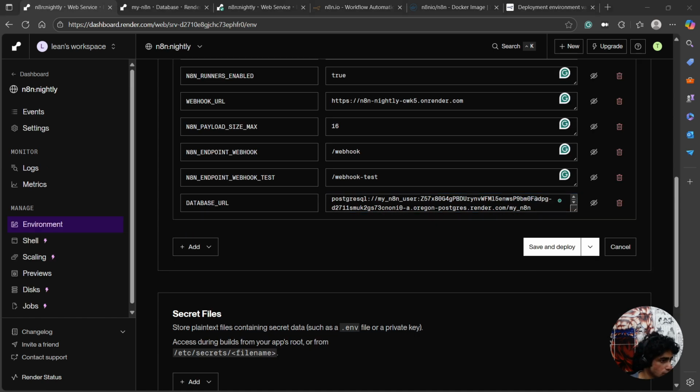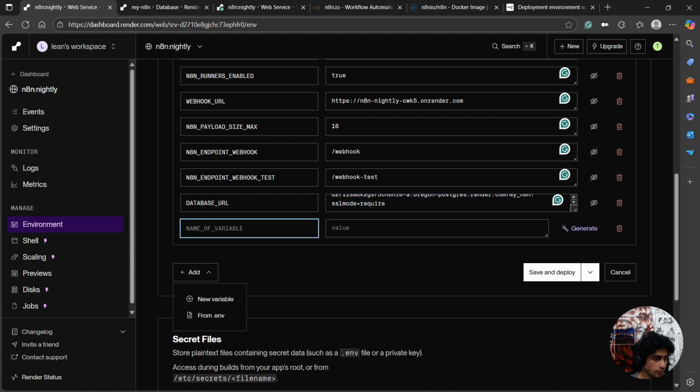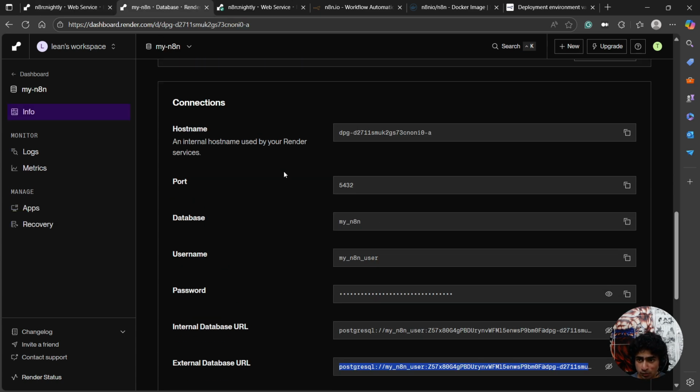Now, what you need to do is also add another query parameter, which is going to be SSL mode equal to require. That's it. Now another variable, the Postgres DB host. The Postgres DB host is going to be your database host. Your database host is the hostname.